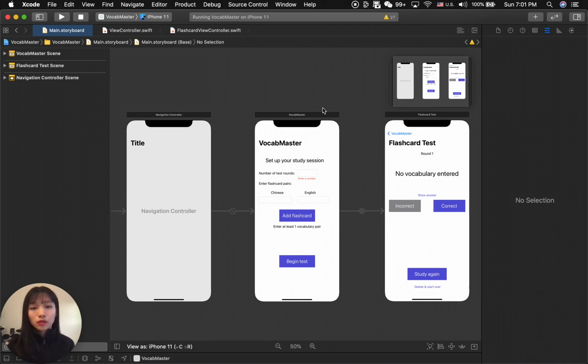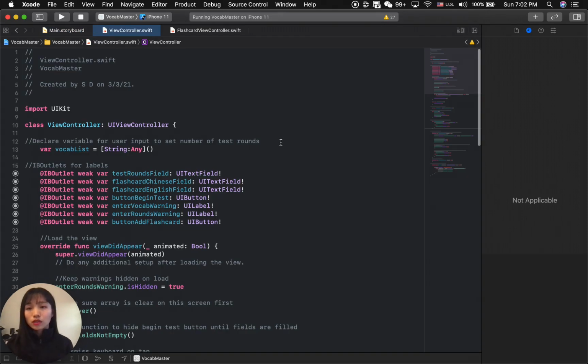On the main storyboard, we've designed two main screen views. The first one is the setup screen, and the second one is the flashcards itself. We connected two screens with a show segue that's triggered by this begin test button here. Now let's move on to the view controllers.